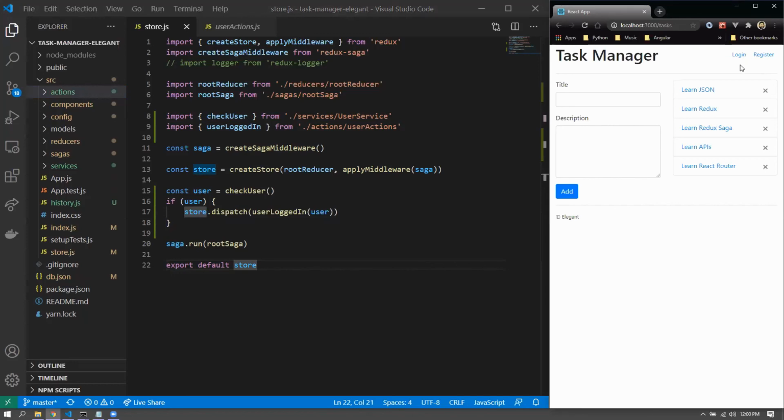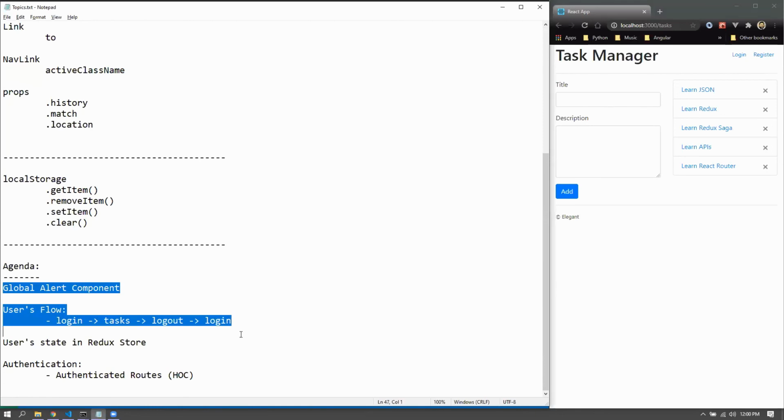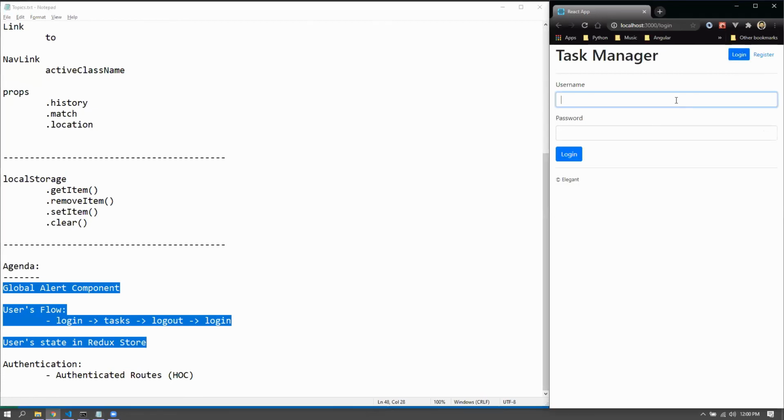As of now, we used the same things that we learned previously to get the global alert component done. We used that to get the user flow done, and we also used that to get the user state in the Redux store done along with Redux-Saga. So I believe everyone is clear on whatever we have done so far. Yes, everyone, please confirm. All right. Very good.